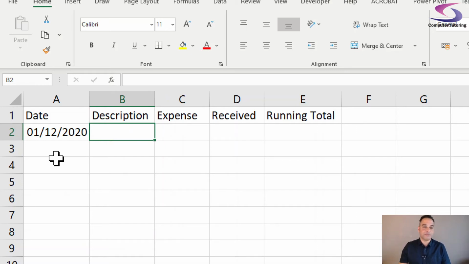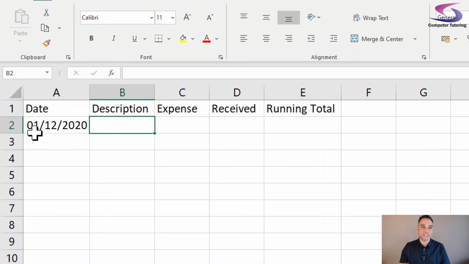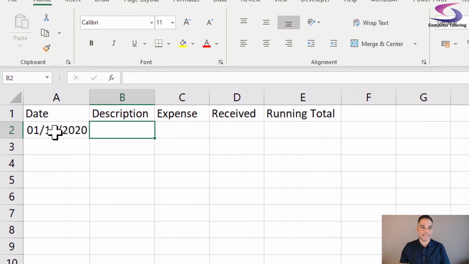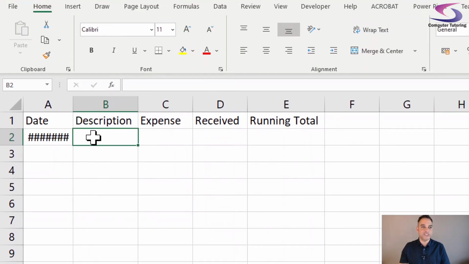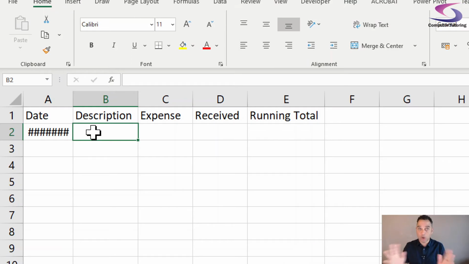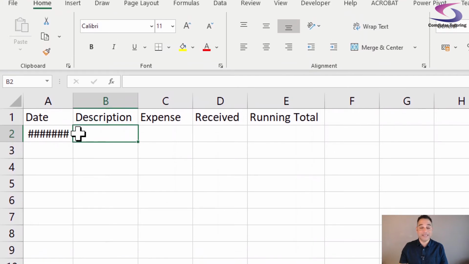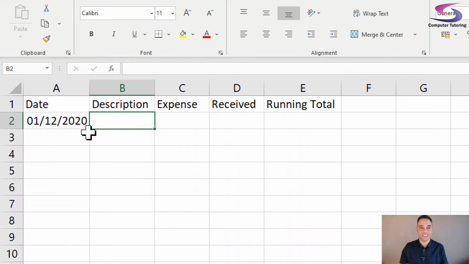So just before I carry on and type in the description, firstly notice that I've typed in forward slashes. I use forward slashes to separate the day, the month and the year, or month, day and year if you're in the US. Okay, and then the column originally wasn't wide enough to accommodate that date, so hashtags appeared. So if you ever see hashtags it means your column's not wide enough. So go up, double click, and then you'll no longer see hashes.